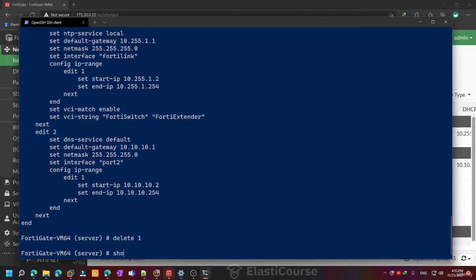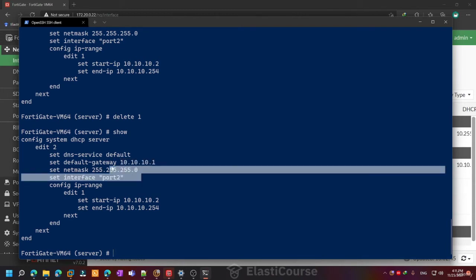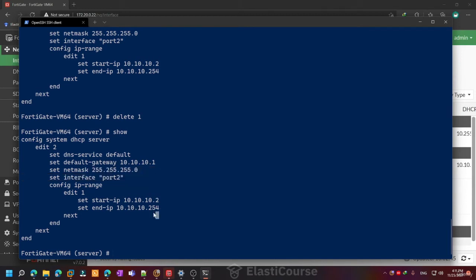And I'm just going to do the show command again. We only have right now a single DHCP server that we actually need. This one is for port 2, or for the design team network. It's given the default gateway 10.10.10.1. This is the same IP address of port 2. This is the subnet mask /24. And this is the IP range, or the IPs that clients can get from this DHCP server: 10.10.10.2 up to 10.10.10.254. So there are 252 possible computers that can connect to port 2 and get an IP address from the Fortigate. But we don't have anything for port 3 or the IT team yet.